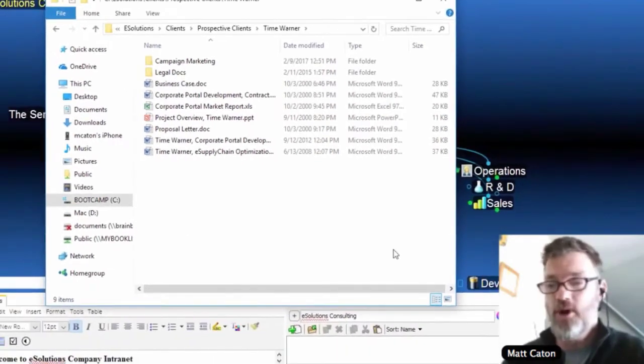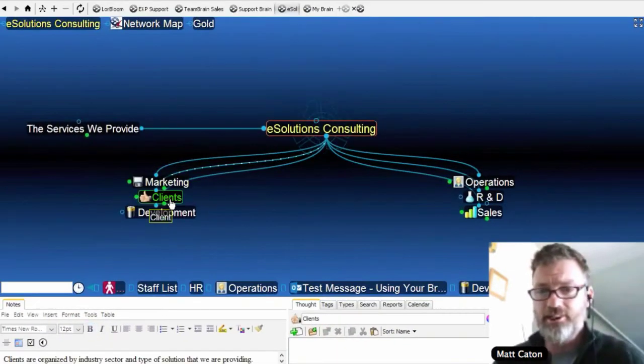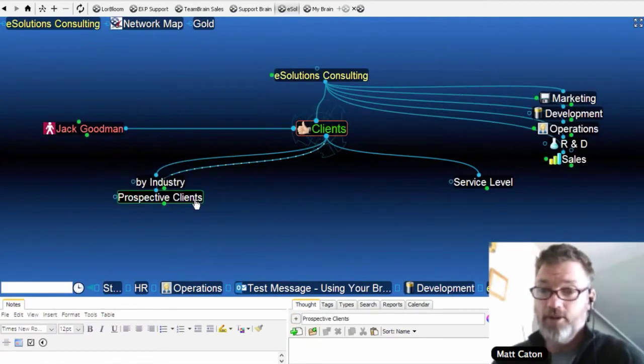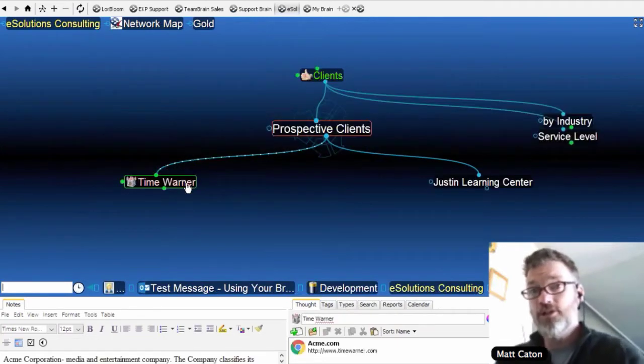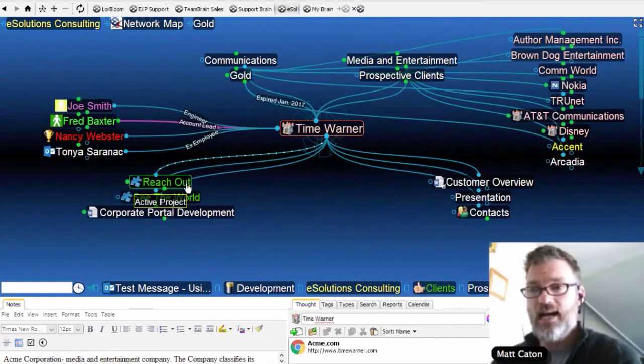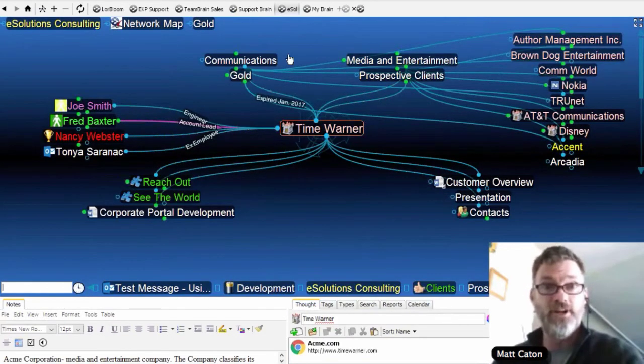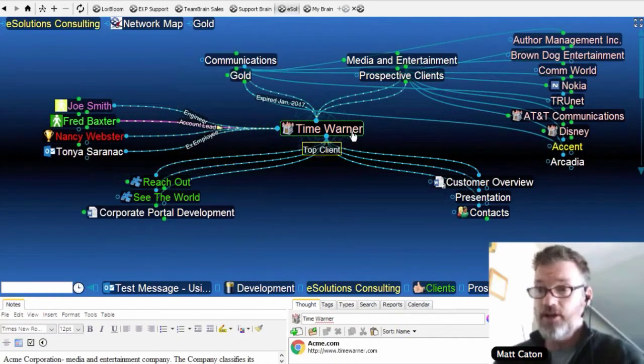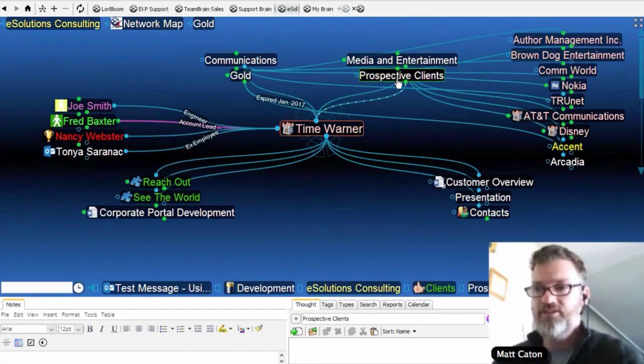So let's jump over into the brain. And once again, I'm simply going to click down into clients, and I'll click on clients by prospective clients. There's Time Warner. So it's the same structure that we saw before, but being visualized in the brain. I can see that Time Warner also falls under communications, which I didn't look into that folder previously. Falls under media and entertainment. There are prospective clients.